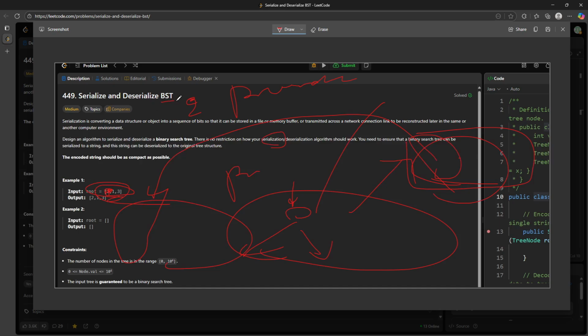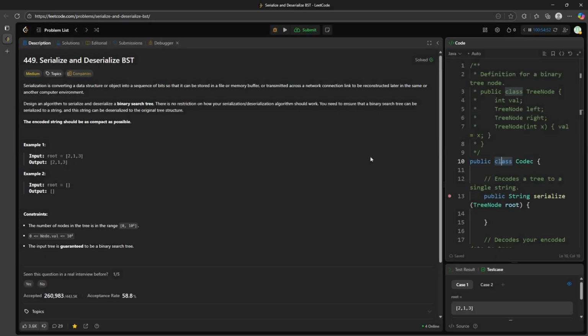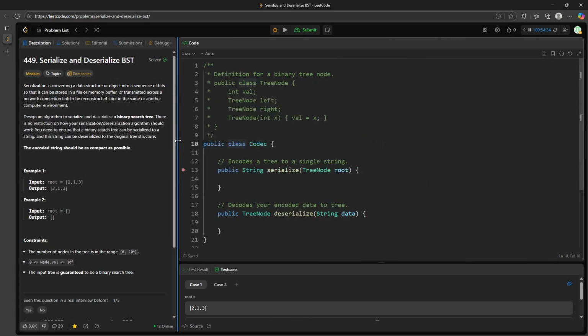So in pre-order traversal, the current parent, the parent is 2. By the way, this is a BST, right? A BST has a pattern. Everything on the left is smaller than the root. Everything on the right is greater than the root. So that will be it, right? So let's start coding, and then it will be easier to actually explain what's going on.